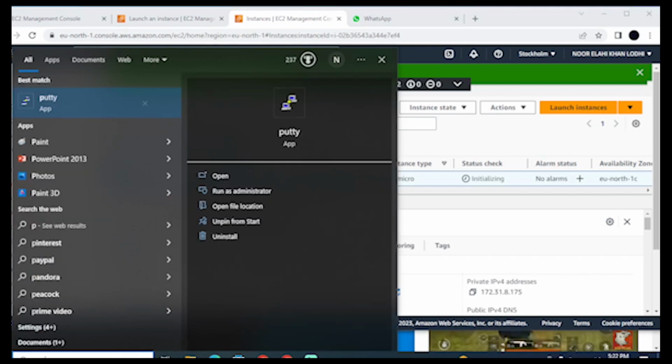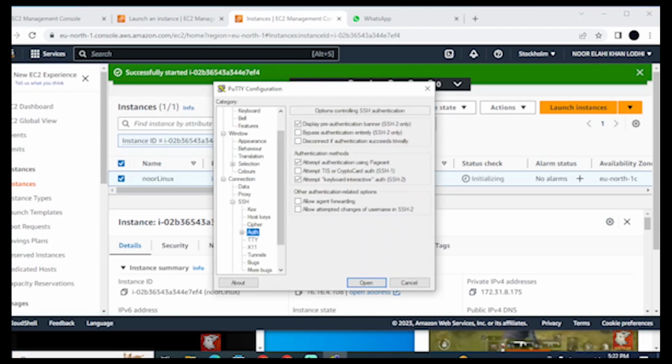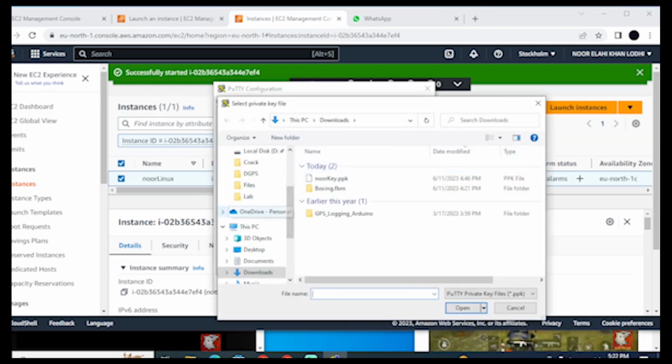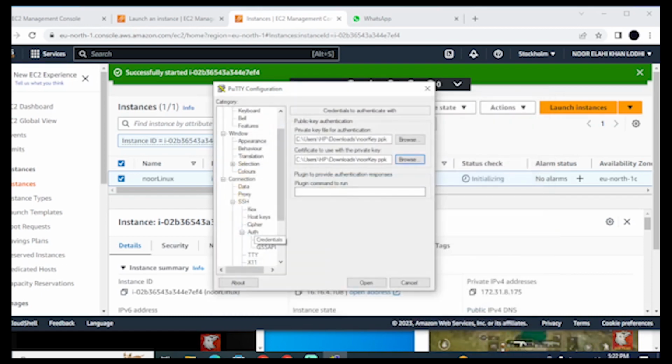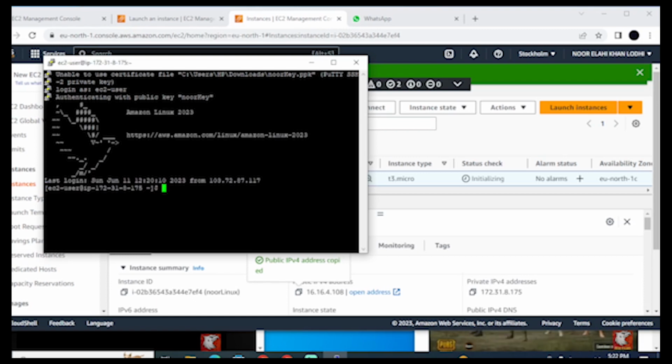In PuTTY, put the public IP, then go to SSH, then Auth, and in the first option in Auth, browse the file you have downloaded from the AWS website. When the file is chosen, go ahead and connect. You can see our Linux-based machine is connected. Give the default username, which is always ec2-user. You can see the authentication is complete and we have connected to our Linux-based machine.